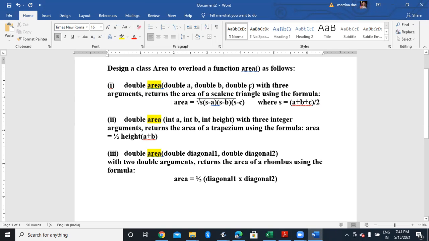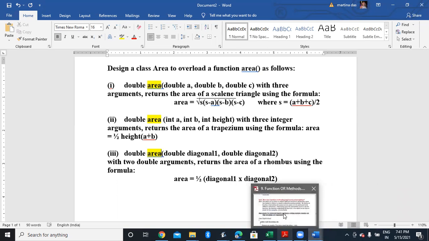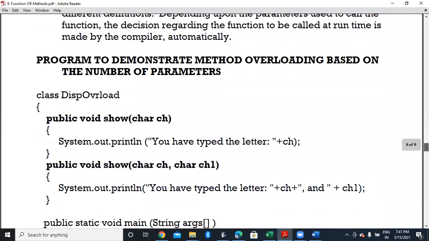So you can see all the three of them have the same name area, but they have a different parameter list. That is, here we have three double values, here we have three integer values, and here in the third area function we have two double values, and they are used for three different purposes also. So you can see this is a case of function overloading. When we use function overloading, based on the function signature, they are differentiated. They have the same function name, but based on the parameter list and the return type, they are differentiated.